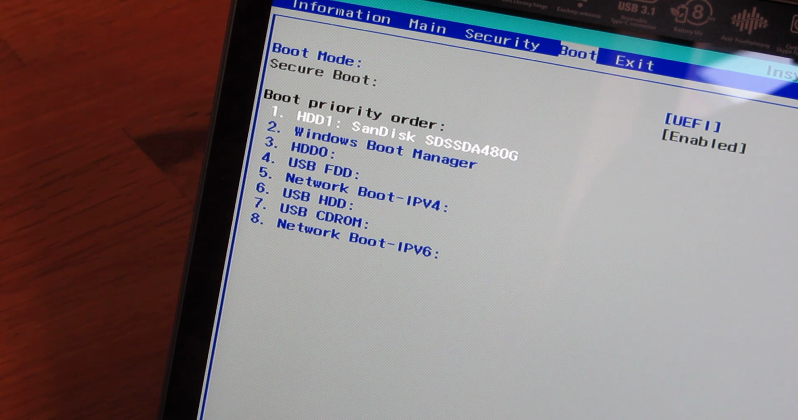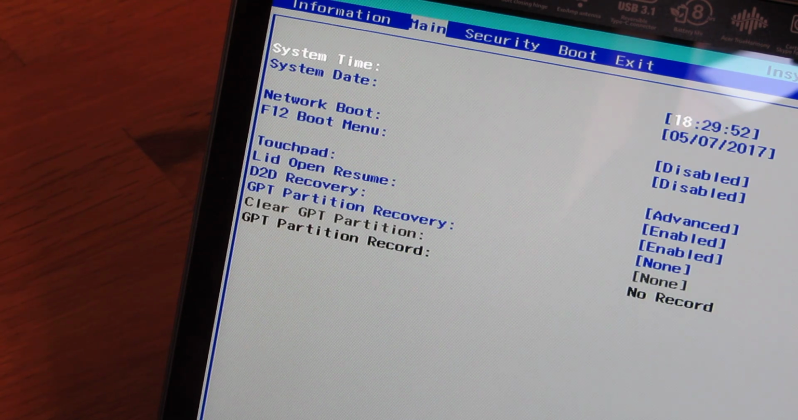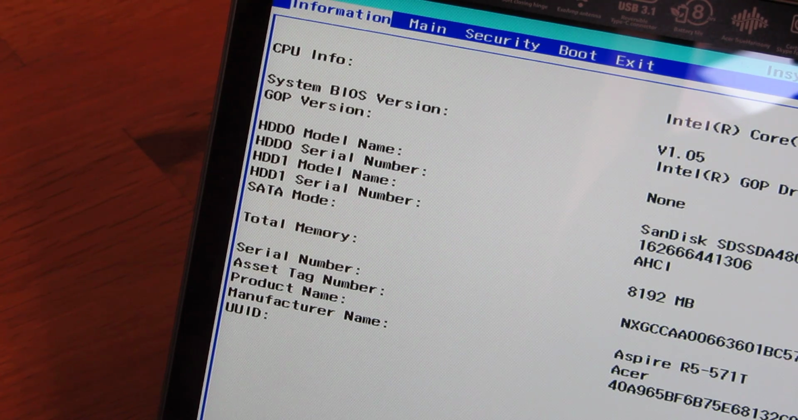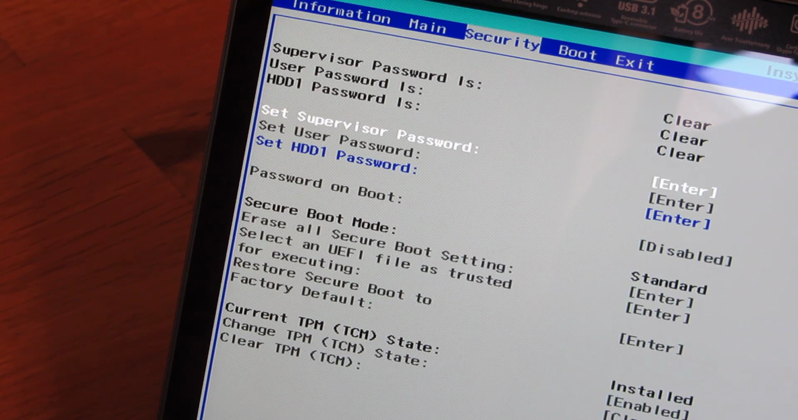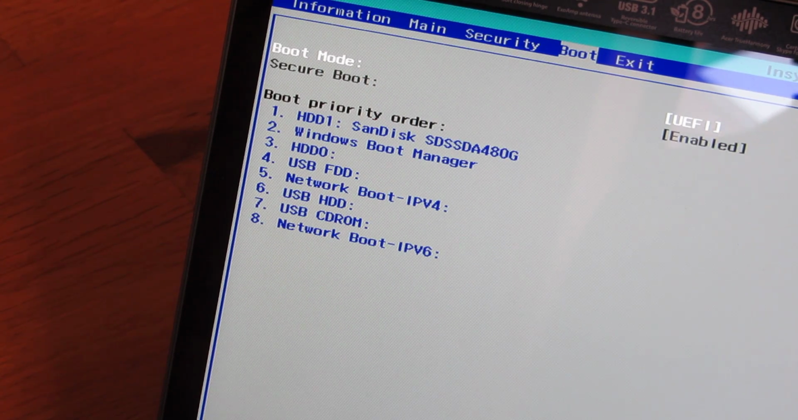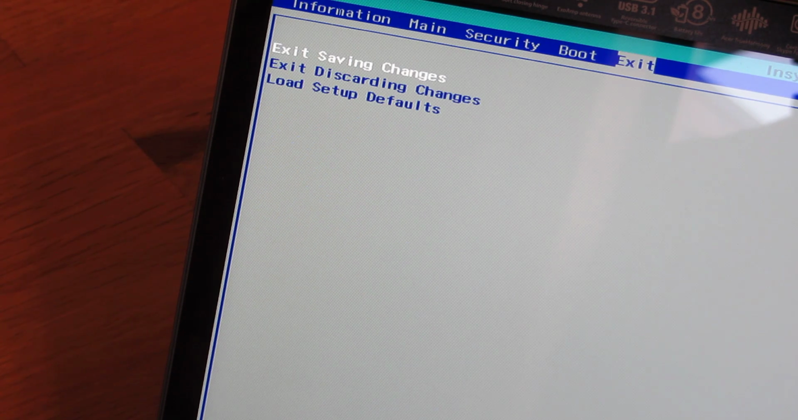So, but that's really it. That is how I got it to boot after I put in my SSD, and it just stalled on the boot screen. But that's really it. And after that, it actually worked. So there you go. That is my tip of the day.